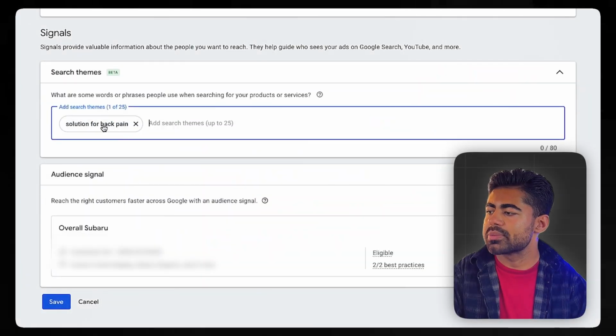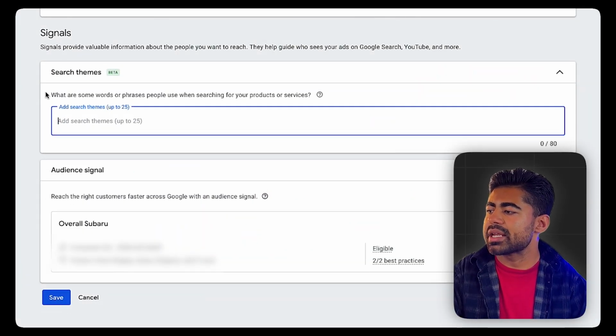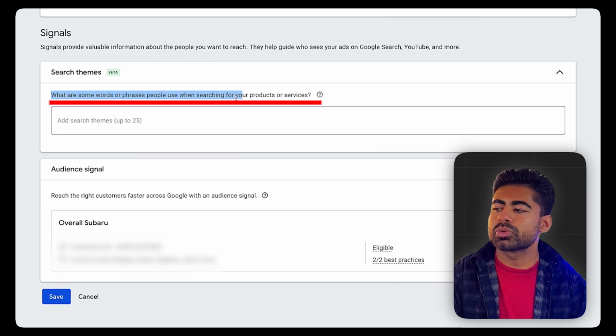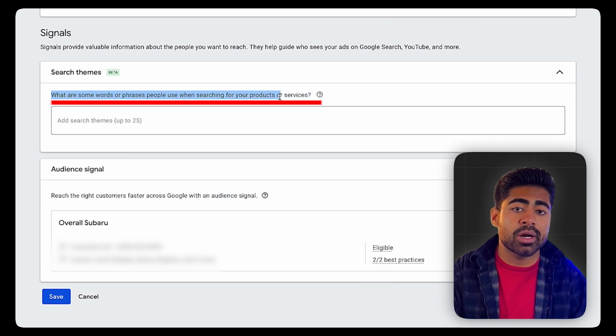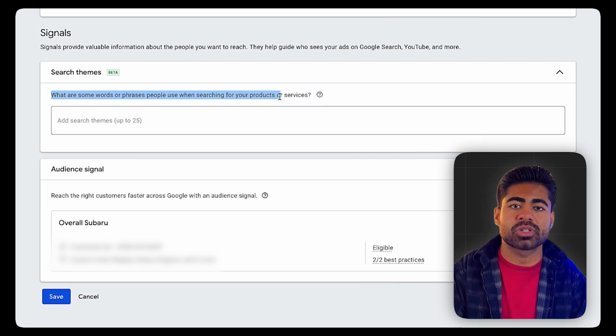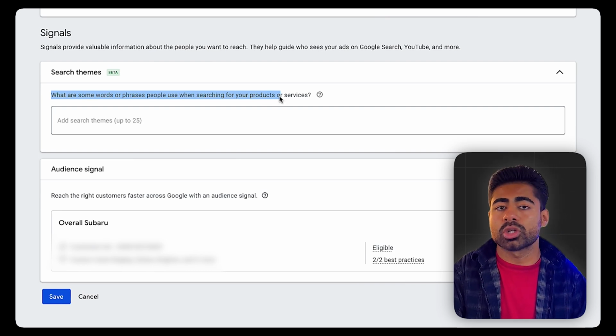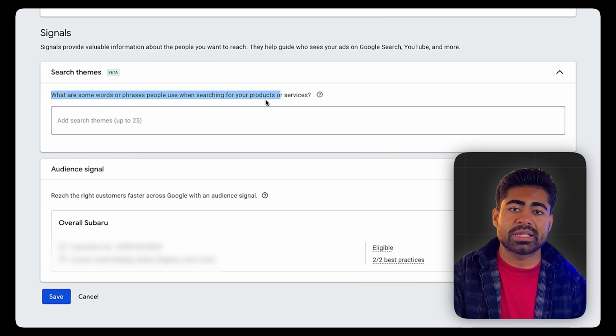So the best approach when it comes to search themes is, as it says right here, what are some words or phrases people use when searching for your products? You want to be as narrow as possible. Now is not the time with search themes to go broad. The algorithm will do that on its own. The search theme section is basically the section where you have to go in as narrow as possible.